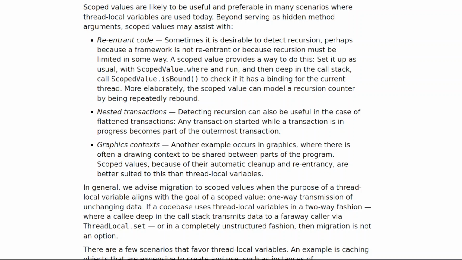2. Nested transactions. Detecting recursion can also be useful in the case of flattened transactions. Any transaction started while a transaction is in progress becomes part of the outermost transaction. 3. Graphics contexts. Another example occurs in graphics, where there is often a drawing context to be shared between parts of the program. Scoped values, because of their automatic cleanup and re-entrancy, are better suited to this than thread local variables. In general, we advise migration to scoped values when the purpose of a thread local variable aligns with the goal of a scoped value: one-way transmission of unchanging data.